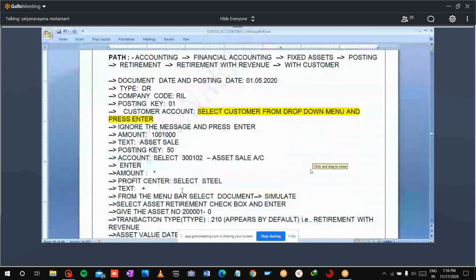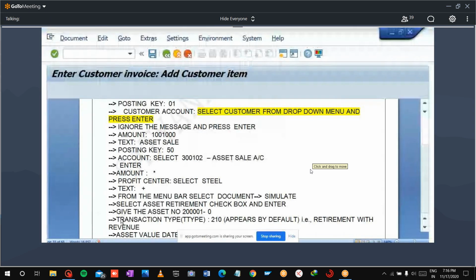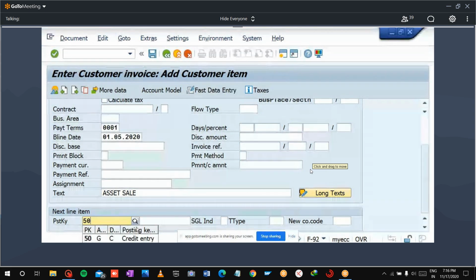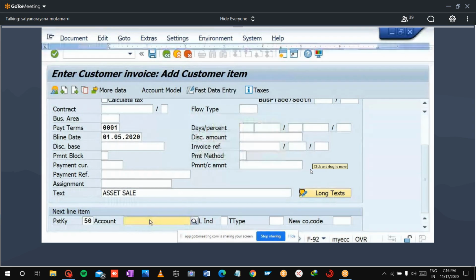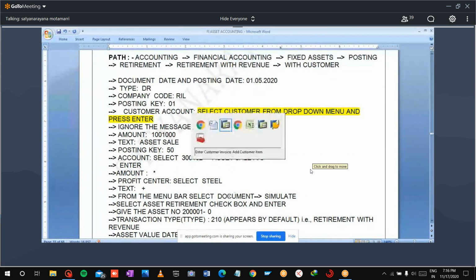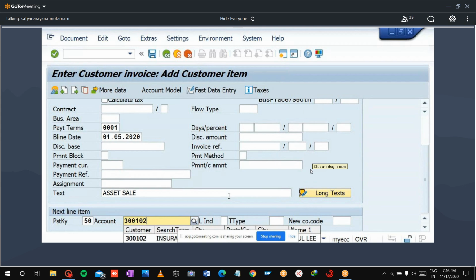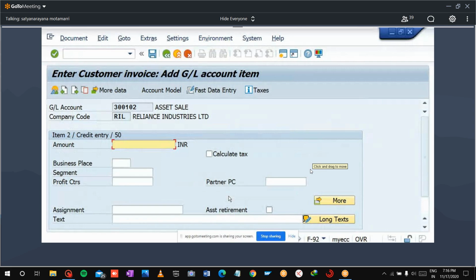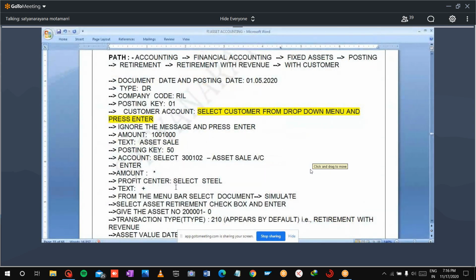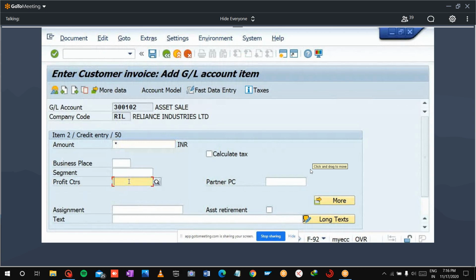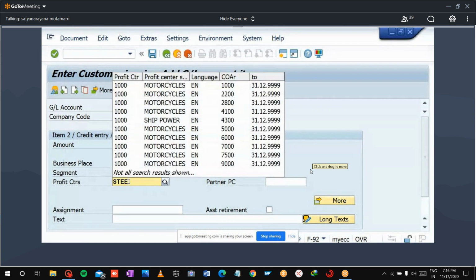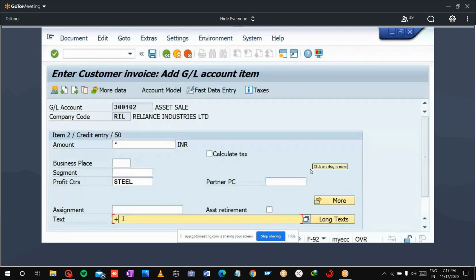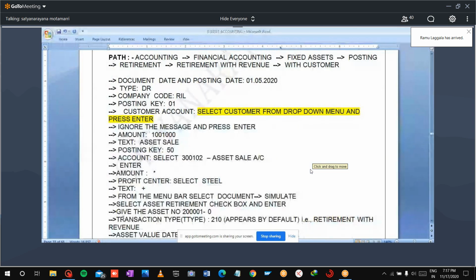Posting key 50. Account 30102, asset sale account. I'm giving asset sale account 30102. Enter. Amount, enter star. Profit center steel. Next plus. From the menu bar, select document, simulate.